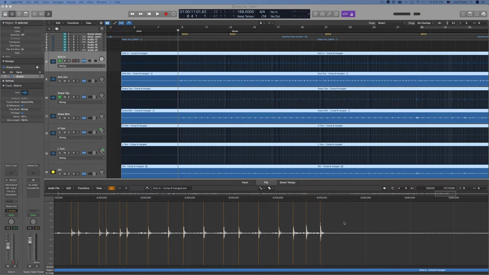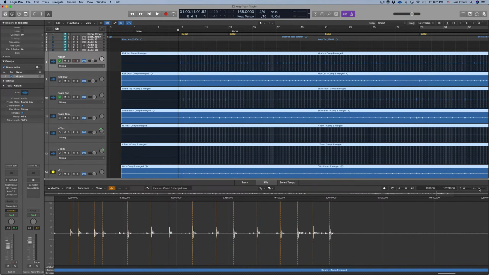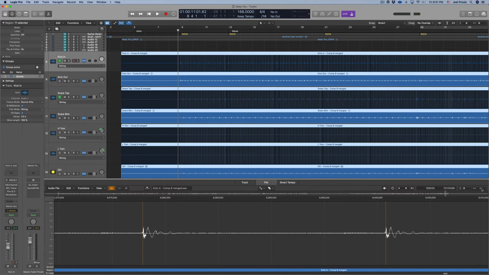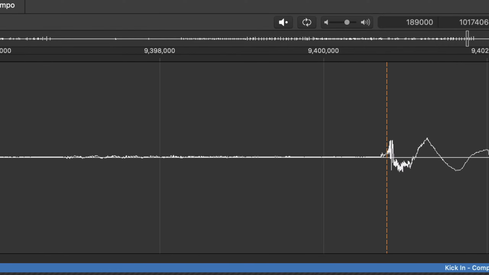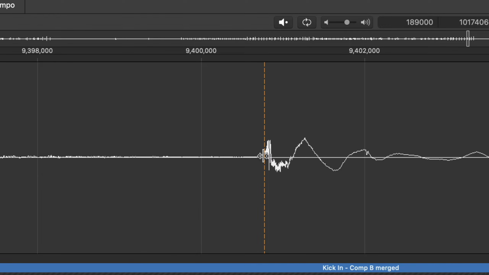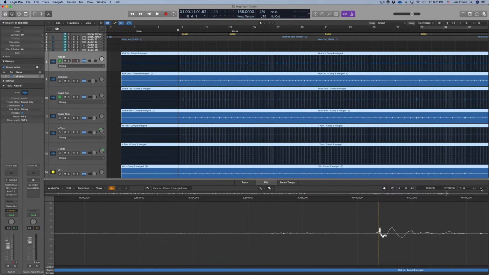One thing I wanted to point out with flex time is if we zoom in on some of these, we can see that some of these transient markers aren't really before the transient or at the beginning. If we zoom in here real close, we can see that this is actually right after the initial transient, which is a big problem with flex time. That's why flex time sucks. If we were using flex time, this would actually chop off the beginning of that kick hit. But we're not going to be using flex time to edit, so we're going to kind of get around that.